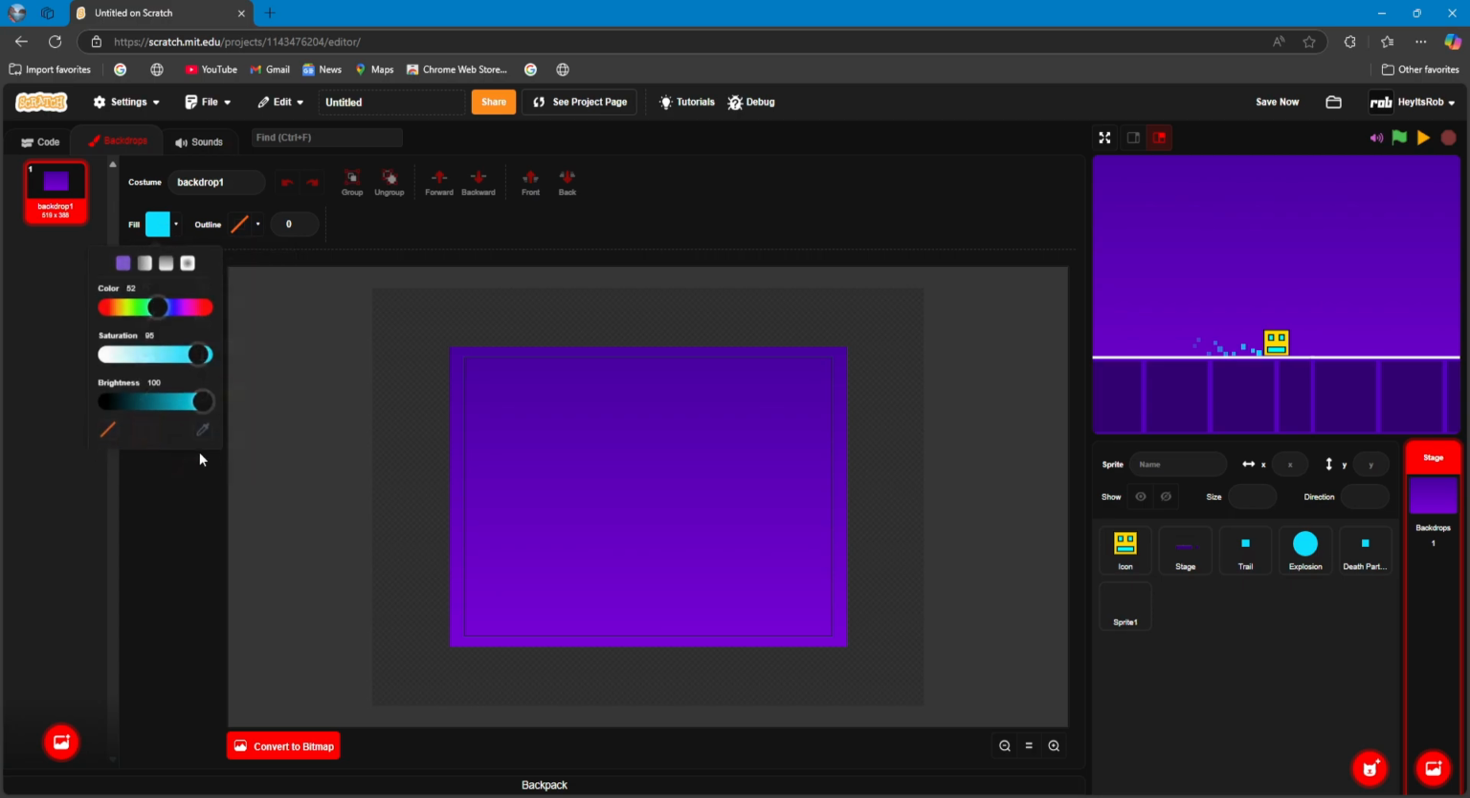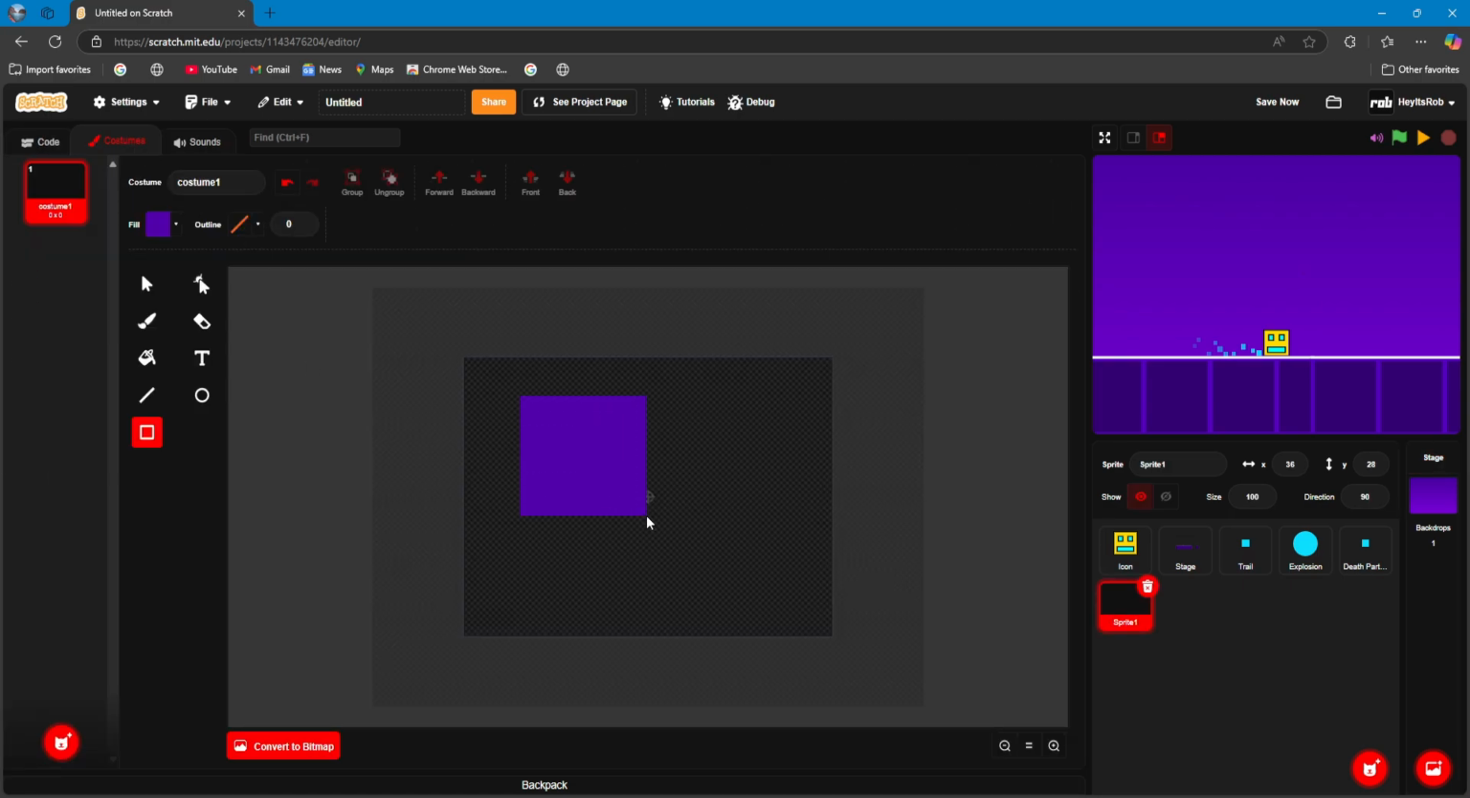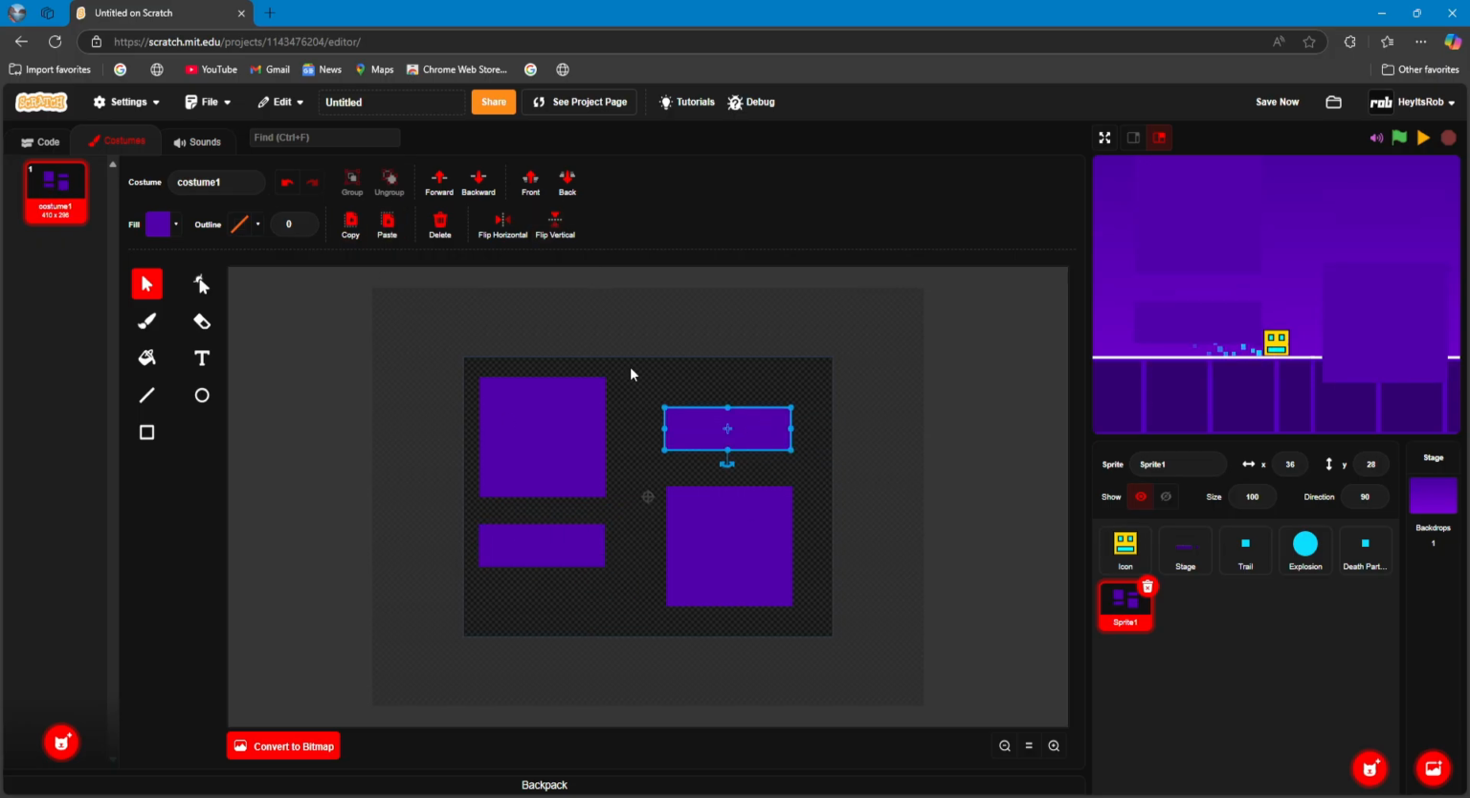One great way to enhance the game's visual appeal is by adding patterns to the background. These will give the environment more depth and style, making the gameplay experience feel even more immersive.